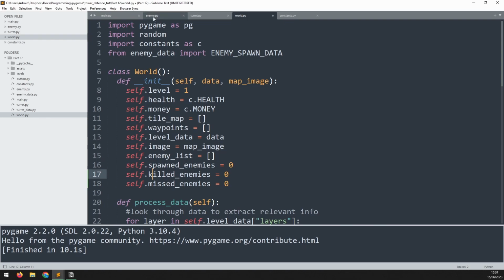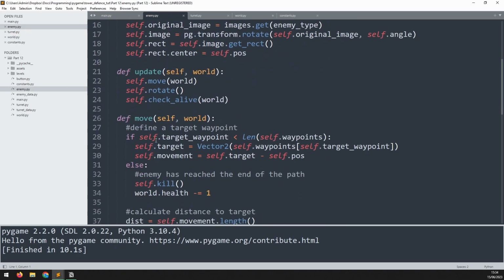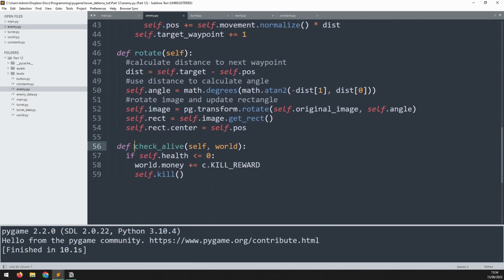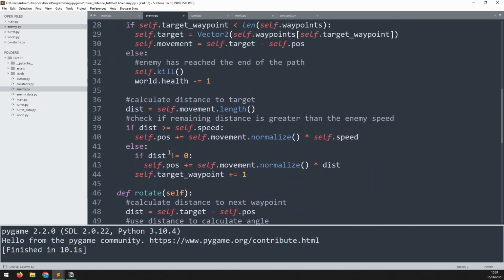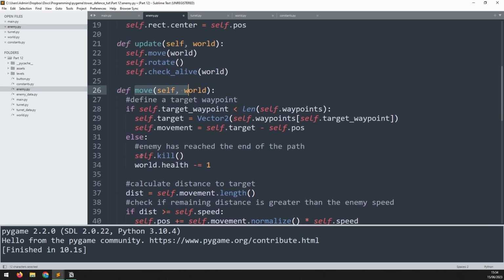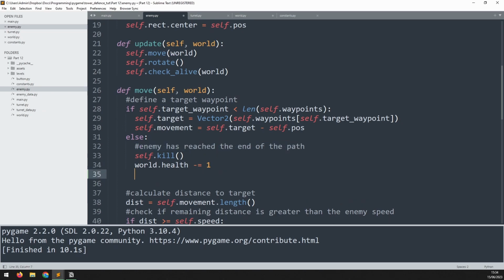Both of these can be tracked from the enemy class. If we go in here, we already actually have a section here, which is our check alive method that looks at whether that enemy has been killed. Well, if it has, we're already passing the world class into it. So we can just say world.killed_enemies is increased by 1. And likewise, for any enemies that have gone all the way through and were just completely missed, we have a section up here in the move method where we're looking at whether the enemy has reached the end of the path. At the end of this one, we can do the same thing, but now it's going to be the other variable, which is missed_enemies, and we increase that by 1.